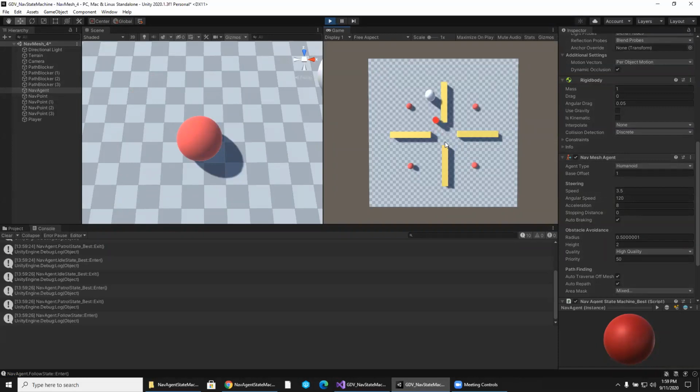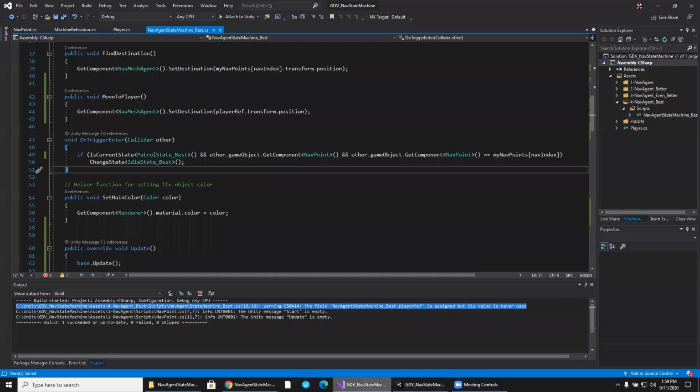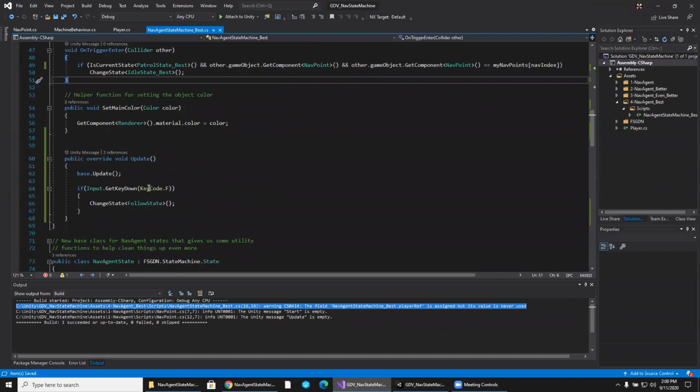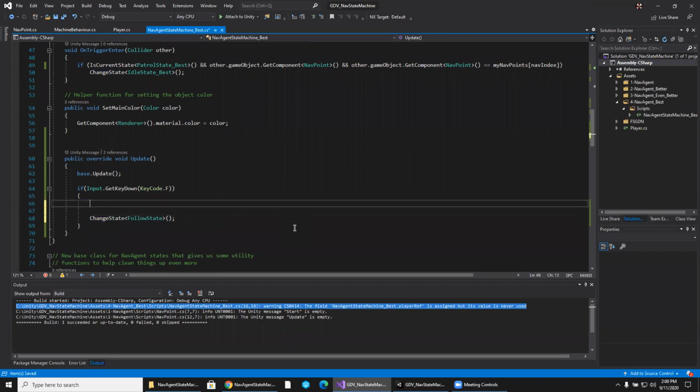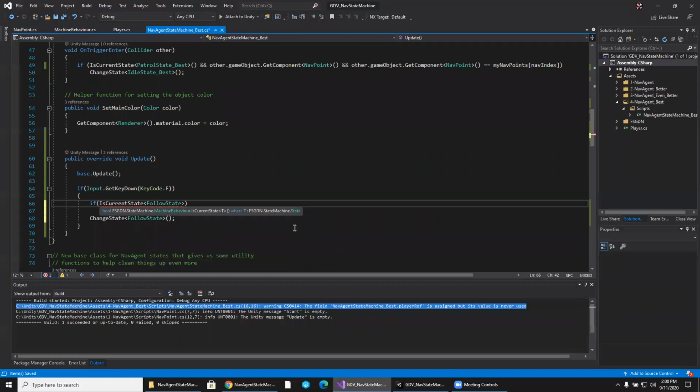Let's make it so that when we press F, it toggles whether to go into that state or out of that state. In our update, we have it pretty straightforward. If we press F, we're changing state to follow state. Well, let's add an if here. When we press F, I want to know, are we already in our following state? I can check is current state, following state.